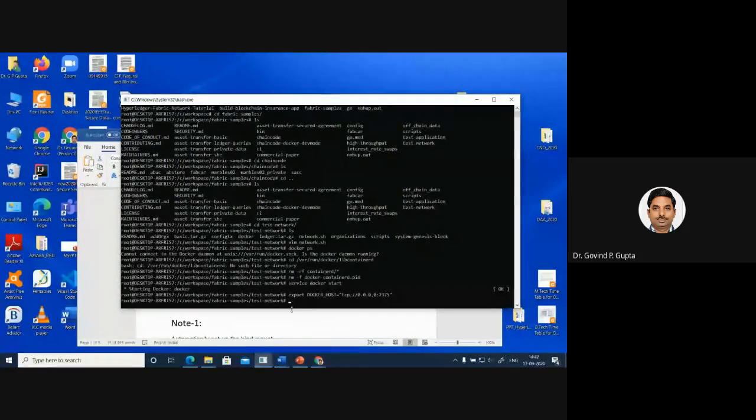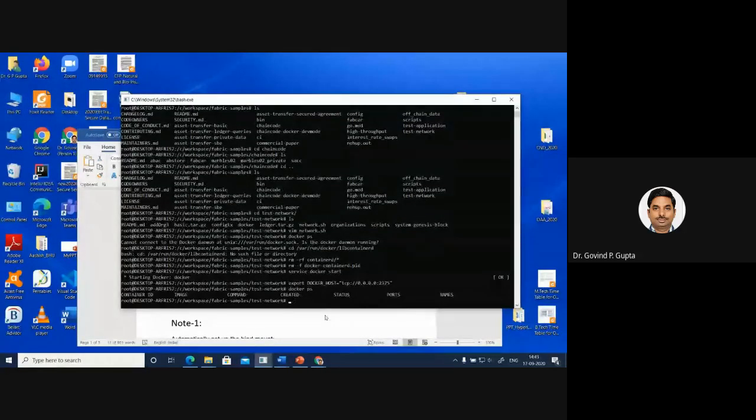Now you see the last command. We have set a host IP address with the port number 2375 for interacting with Docker. Now by using the docker ps command, you see that it is successfully executed. There is no container presently, which means your container is empty.